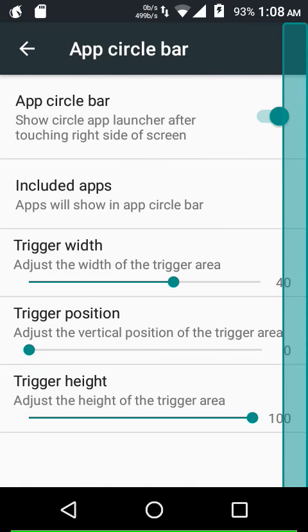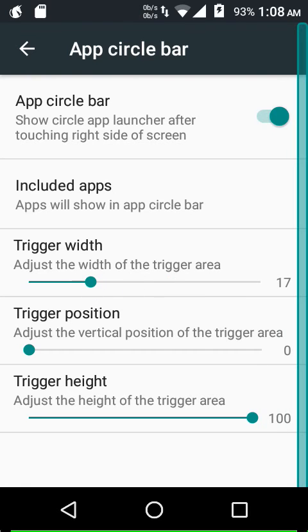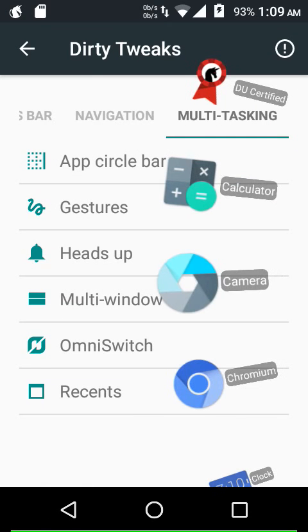So first of all, I need to customize the trigger area on the screen. The region which is there in turquoise color is the trigger region, and it actually shows the trigger point. So if I touch on this region on my screen, then it will trigger the app circle bar. And trigger height, say it is 66. Then when I touch on that trigger region, it pulls up the app circle bar.